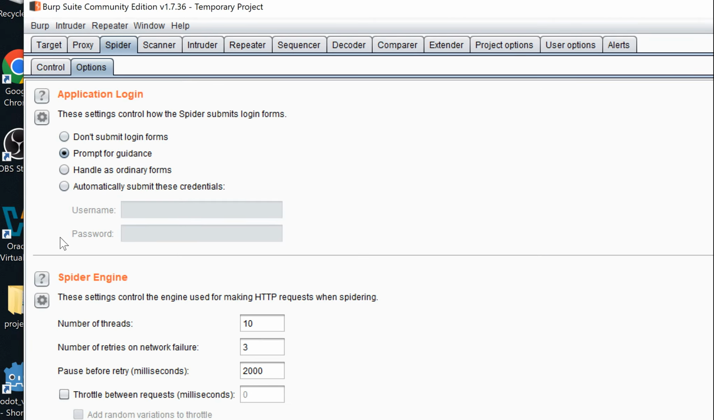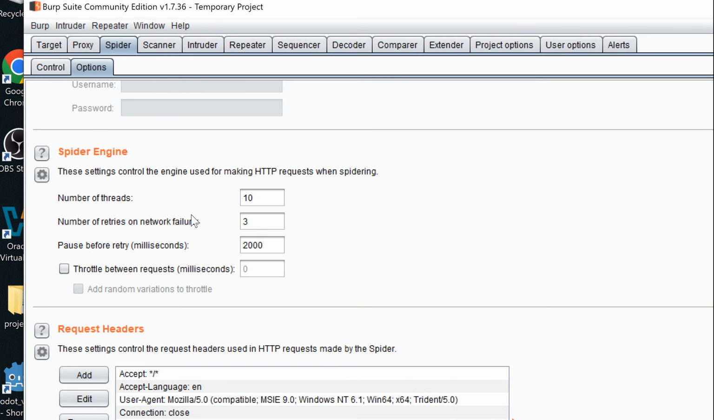Okay, so from there, if we select automatically submit these credentials, we can provide them. Here we are going to prompt for guidance, like that. Okay, so from there, let us now take a look at the Spider Engine.